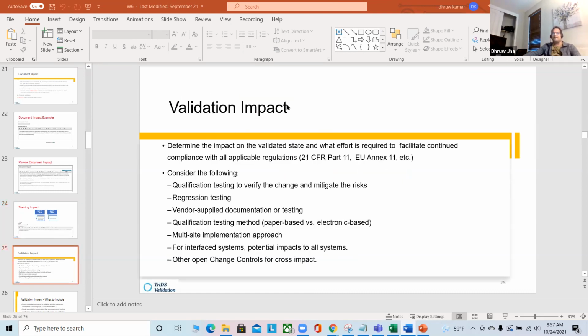What will be the validation impact? That's where you have to talk about what the validation impact will be. Do you need to test and verify the change mitigates the risk, regression testing, vendor supplied documentation or testing, qualification testing? What kind of testing do you need to do? Is it going to affect any 21 CFR Part 11 or Annex 11? All these things you have to talk about in validation impact.